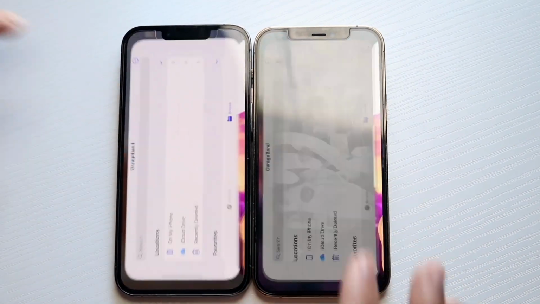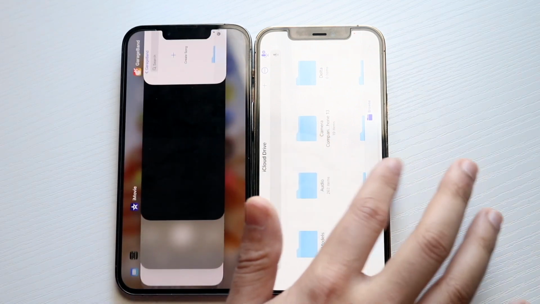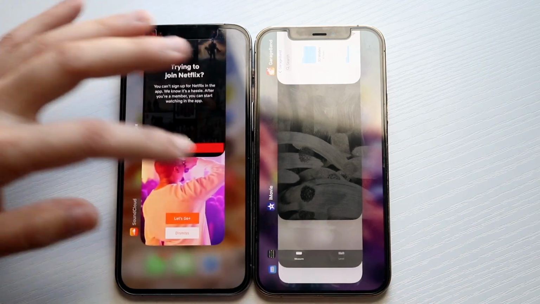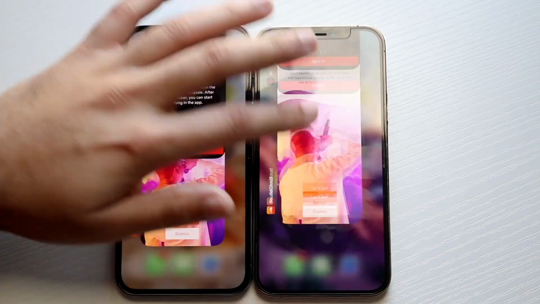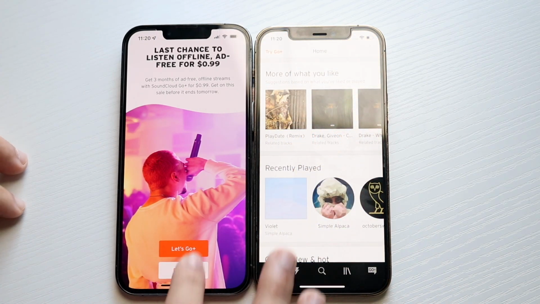Let's go back to GarageBand. They both restarted. The 13 Pro was able to restart but get into it faster than the iPhone 12 Pro. So again, we're seeing some pretty good improvements, I would say, for the most part. In speed, there really wasn't a big difference. Sometimes the 12 Pro was beating it, to be honest. But it does look like when it comes down to these apps, the 13 Pro is doing a pretty good job.